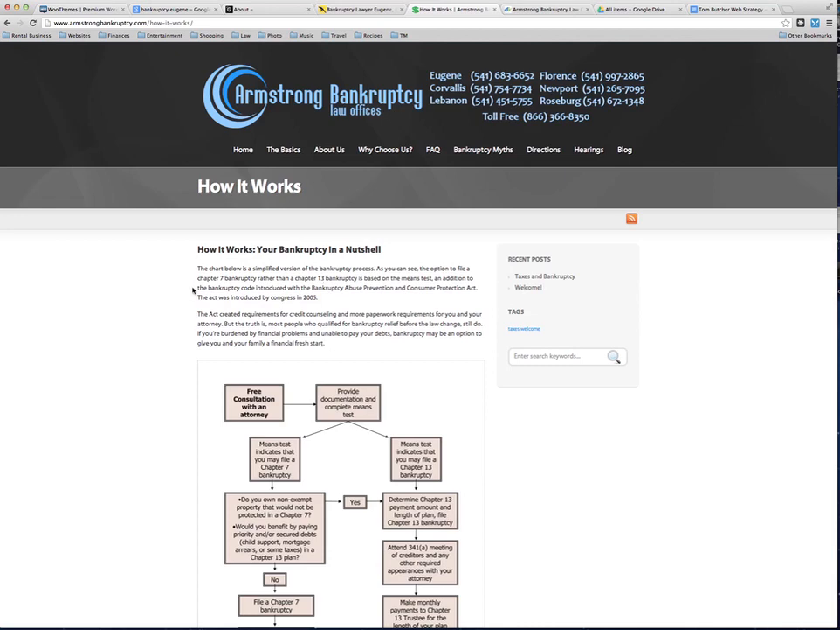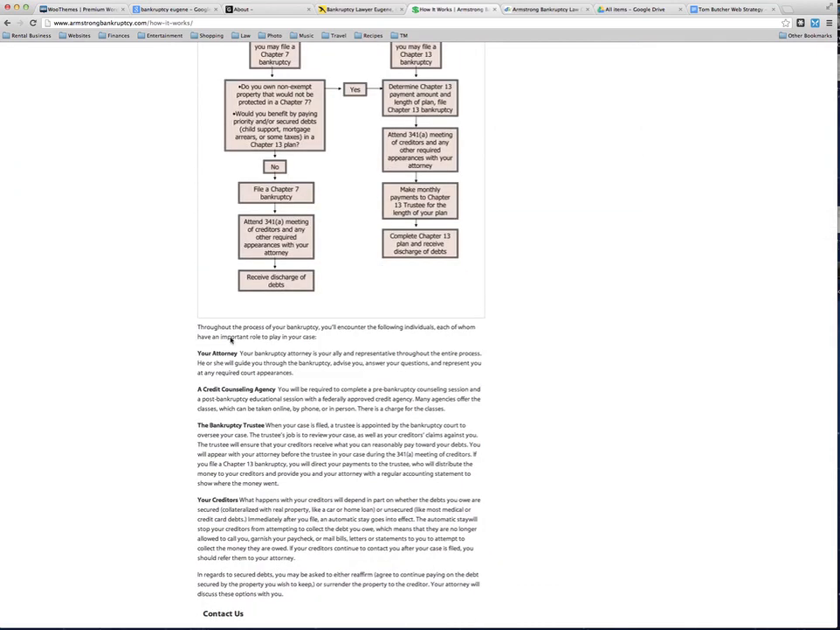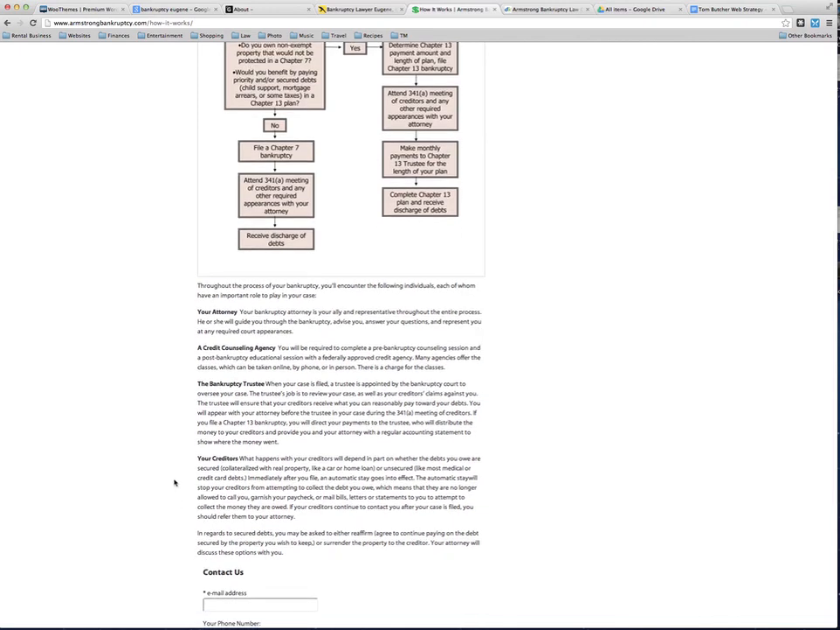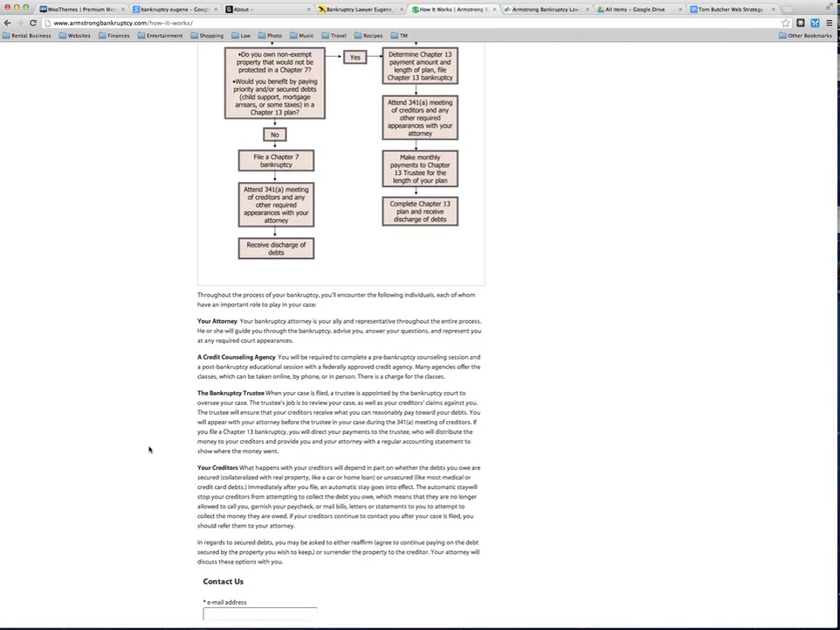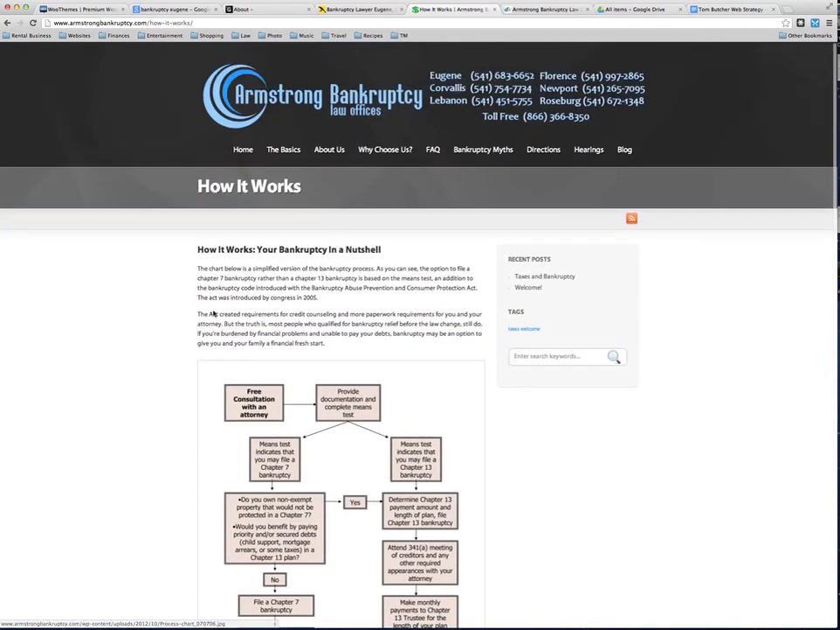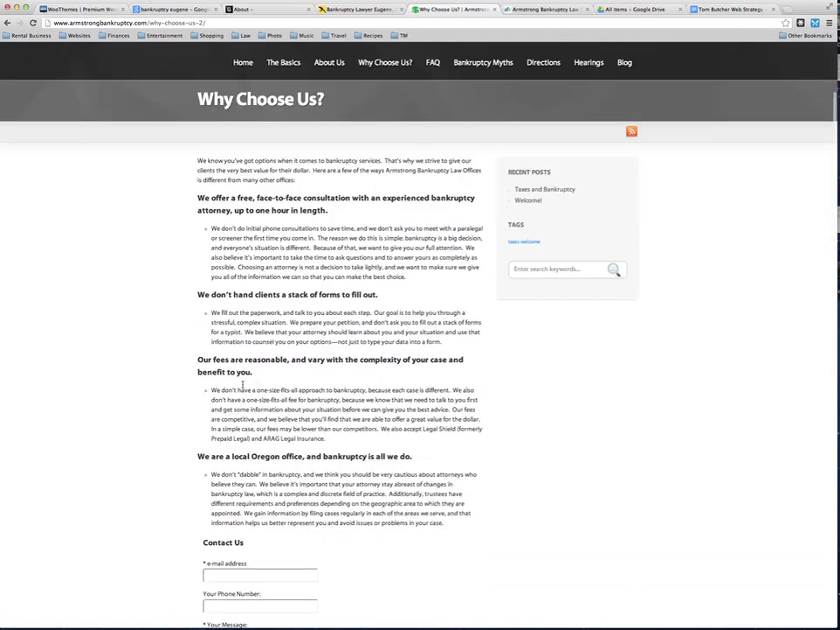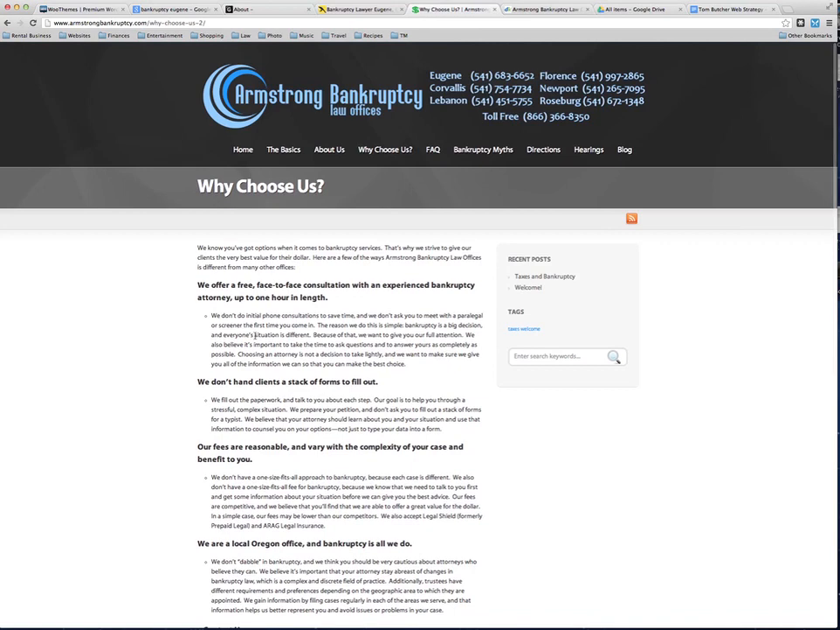And this area here is probably greater than the 300 words required by SEO rules to show up in things. And as we go down to various things, how, why choose us? I don't see that in here. So not all their pages are perfect.